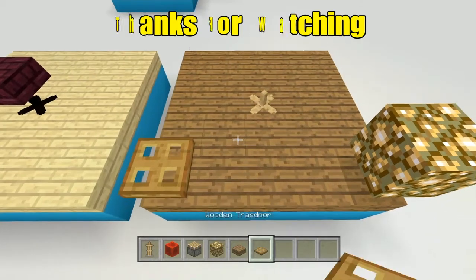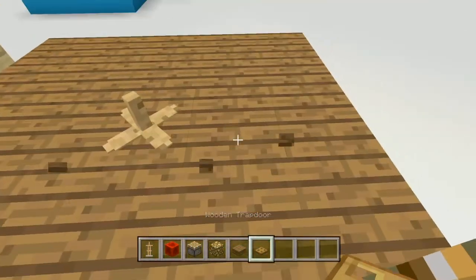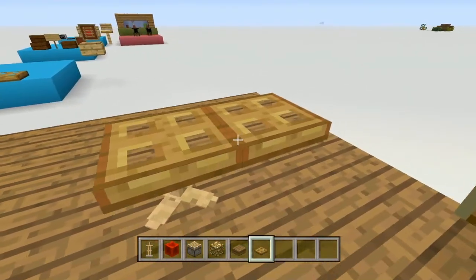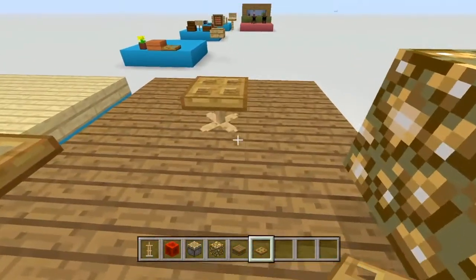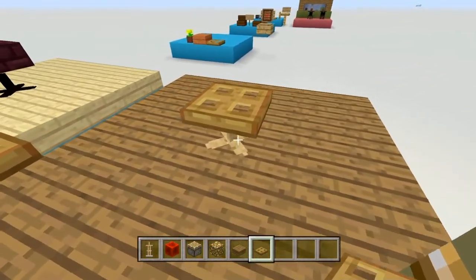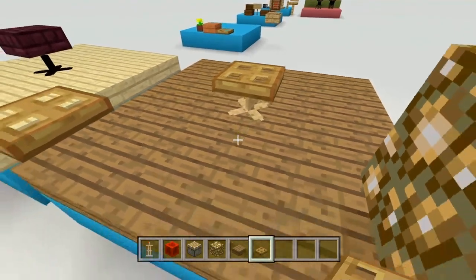Now let's choose a wood trap door. I'm going to place one just like this. Now, if you look, the legs are easier to see because we have that glowstone underneath.